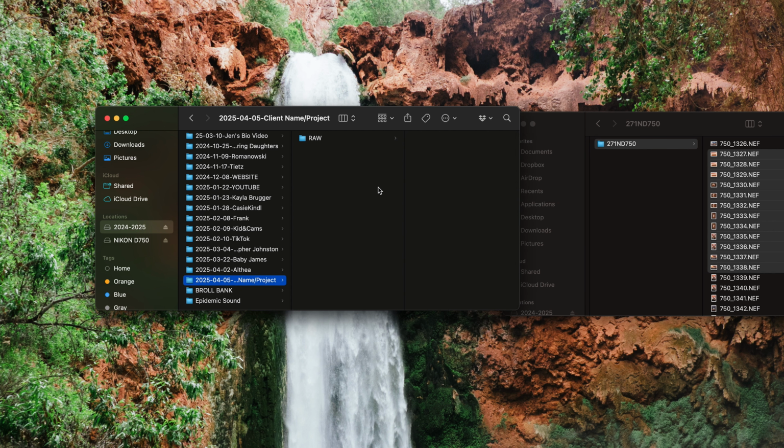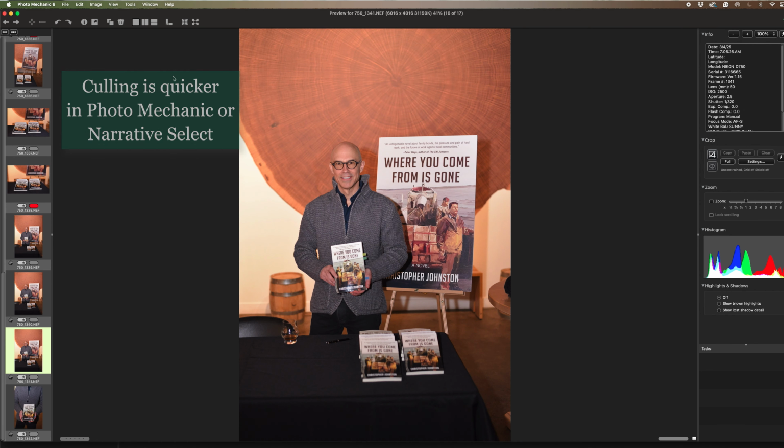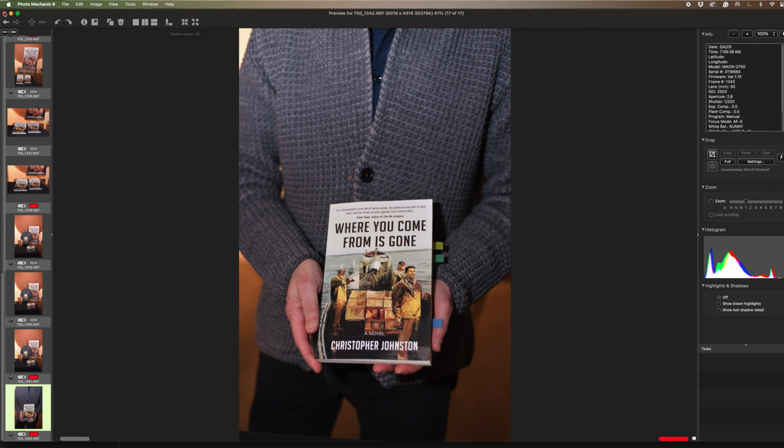I'm a huge proponent of culling in Photo Mechanic or Narrative Select before loading any files into Lightroom. Both programs render quicker than Lightroom, and the rating systems allow me to effectively choose my picks. After culling, I create another folder inside the project and label it Pics. Culled images get moved to this folder.